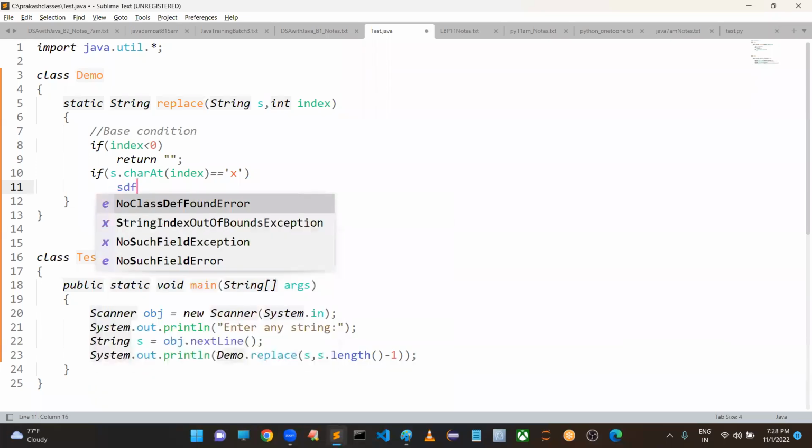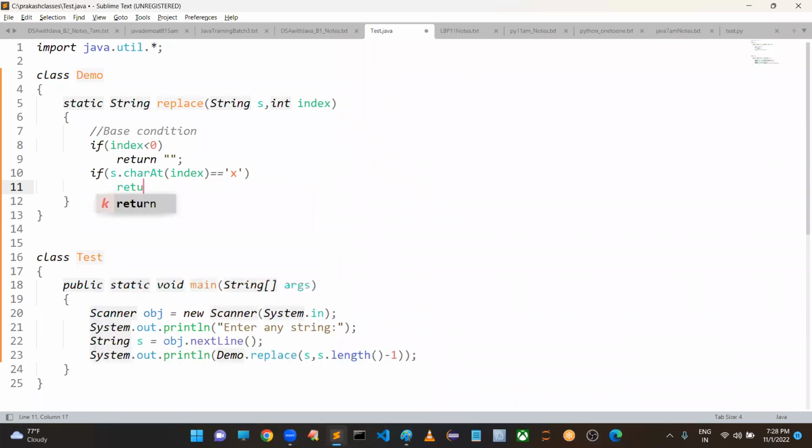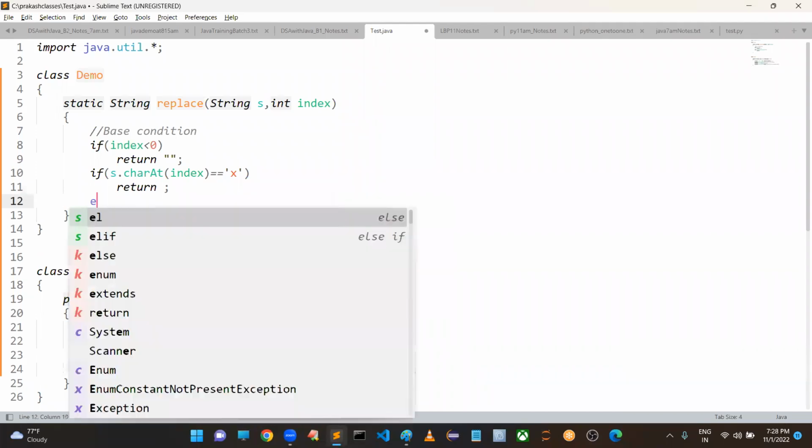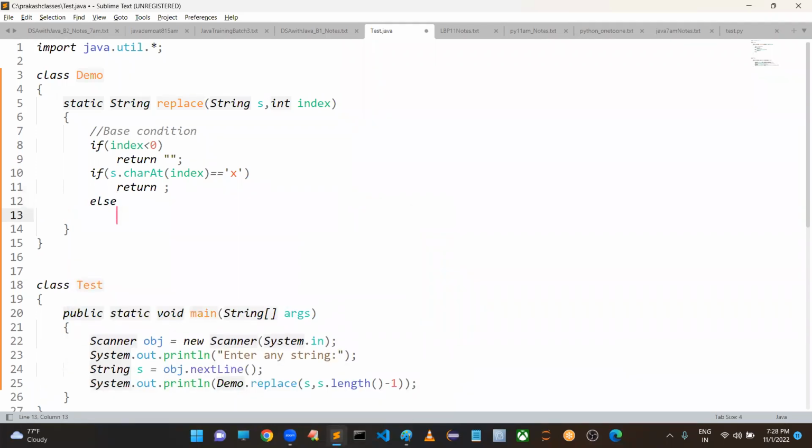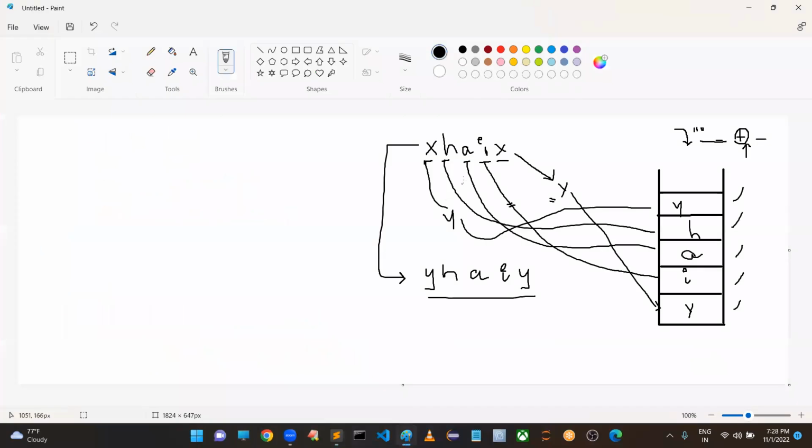Okay, so consider I am going to write some instruction. Sir, what am I going to do? Return something. I will write later. Else, that means, one second. So if that character is not x, then what do we have to do? Simply call the replace function. I will take the string as it is and pass index minus 1. But do we have to append that character or not? Yes, if x is not there, directly you can push it into the stack.